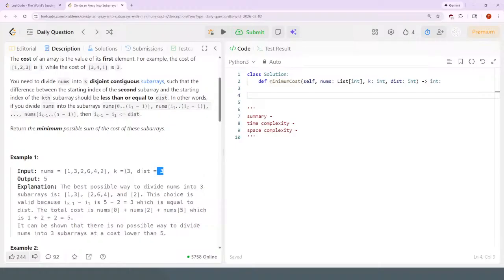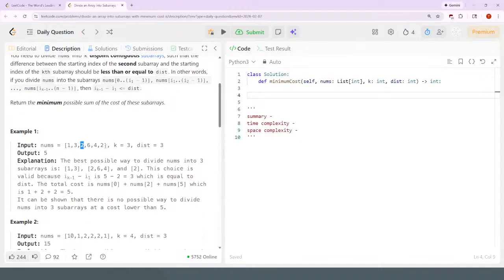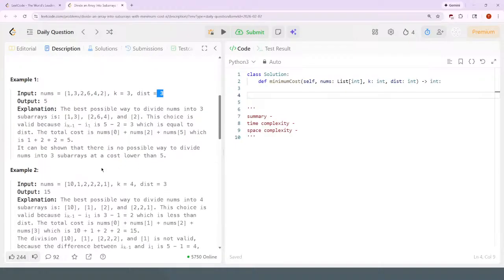So distance is 3, so the third subarray needs to be at most 3 away from the second subarray. The first element of the third subarray must be at most 3 away from this. So I'm guessing it's 2, 2, and 1. Okay, that would still be the same if the distance was more. So k is 3, distance is 3, so if you have 1 here, then you can't have this 1. 3 away from it is this 2, so it'd be 10, 2, 2, and 1.